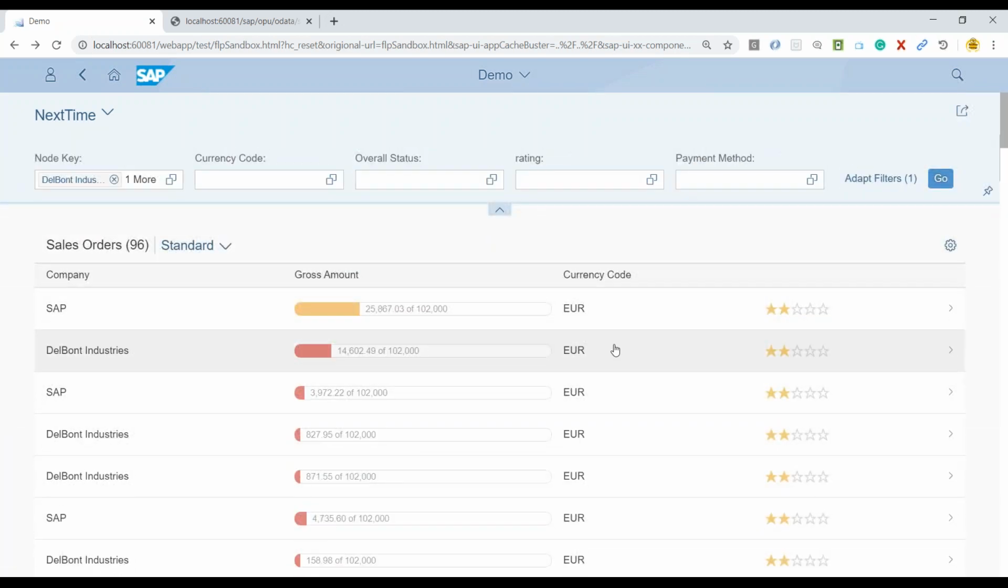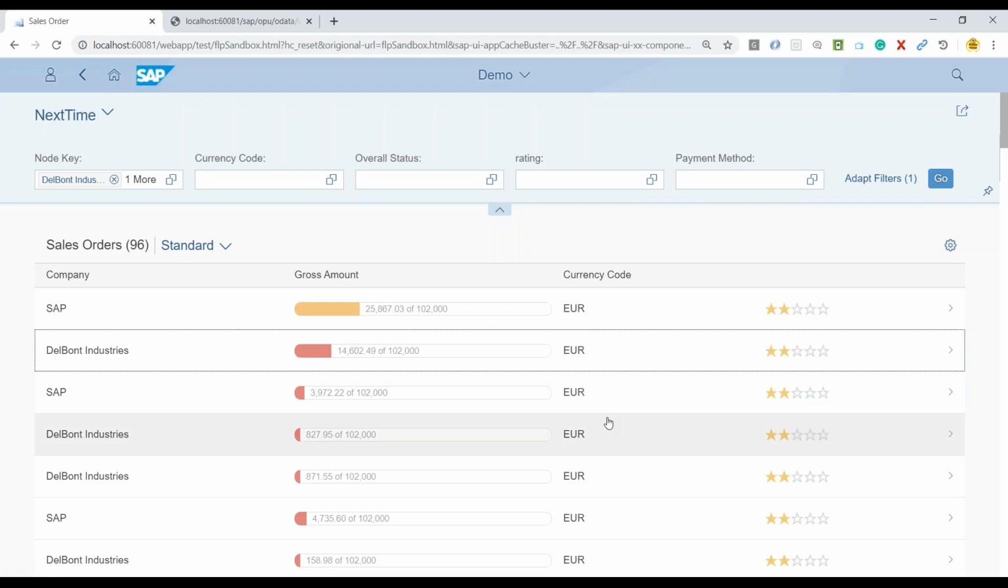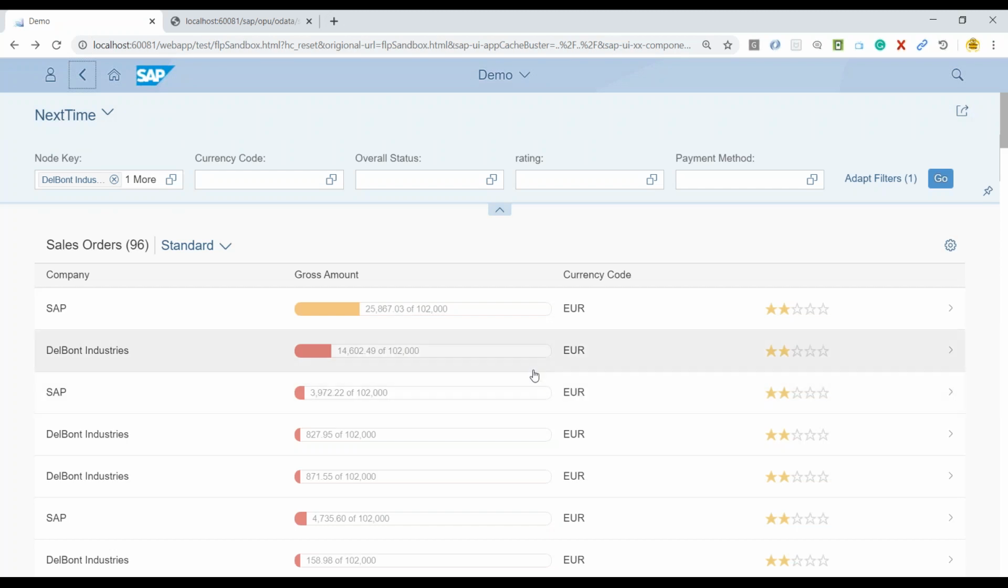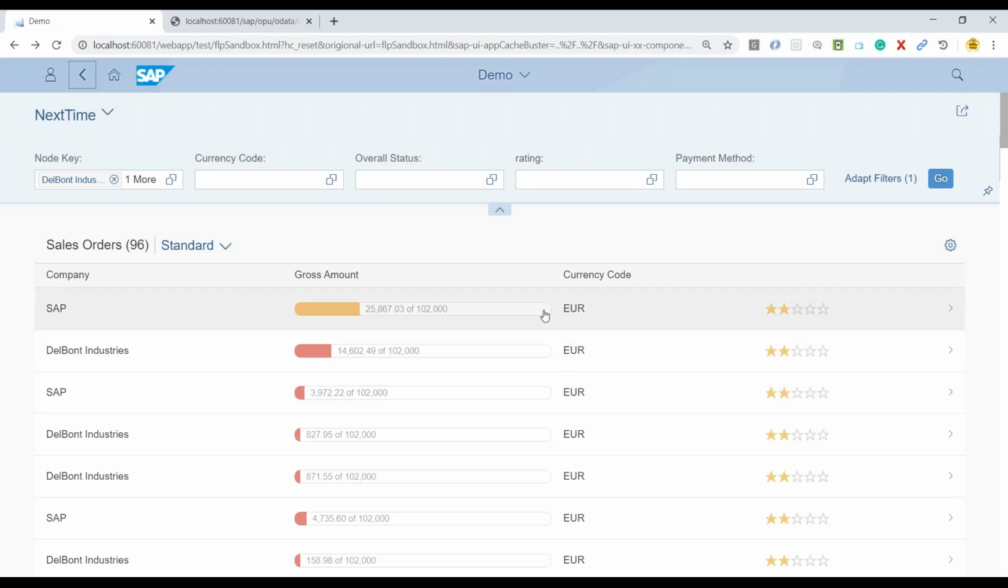Now we can quickly also drill down, and that's where it will navigate to the object page. And now you can see on the object page it's showing me the sales order with all the details about the sales order. So this is the basic overview of how to create a Fiori list report application with the different variety of columns, as well as different varieties of input controls.